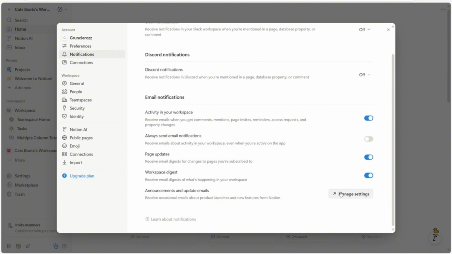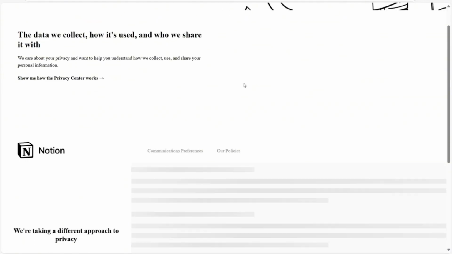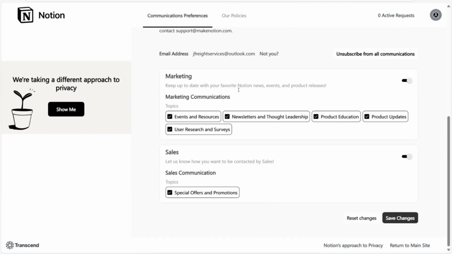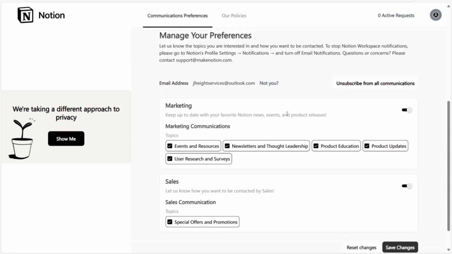You will go to the right-hand side and you will see a button for Manage Settings. Within here, it will take you to the Privacy Center of Notion, wherein you want to manage your preferences. For marketing, you can either tick one of these, and if you want to subscribe to all forms of notifications, you can click on this button in here.